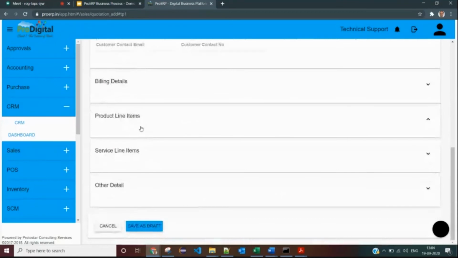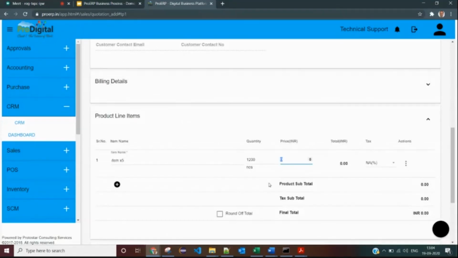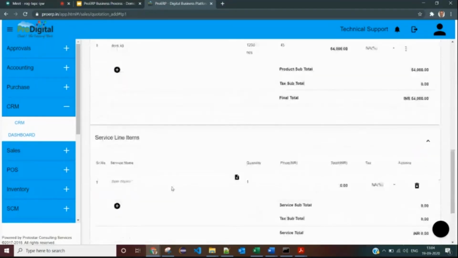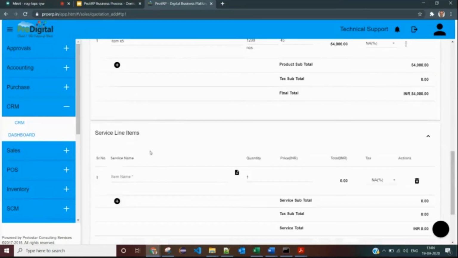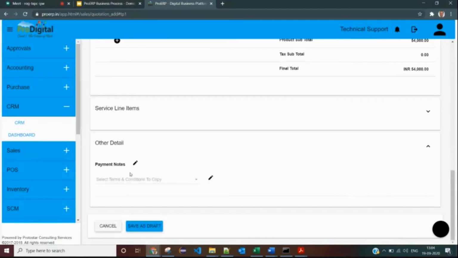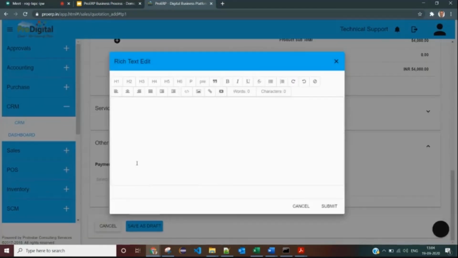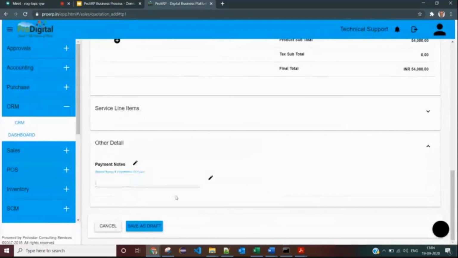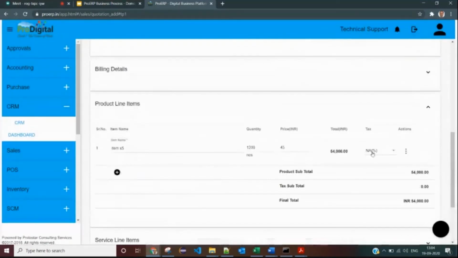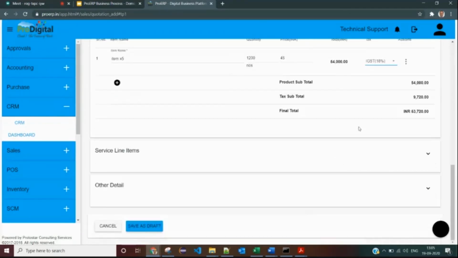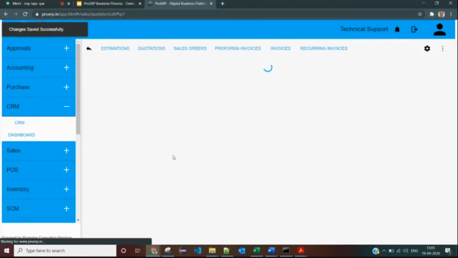Okay, go down to product, and now you will put the value on this. Suppose I'm going to offer this. If there are additional service line items, cost, transport, etc., you can put that here. You can put a payment note, terms and conditions. You can have predefined terms and conditions also if required. So this is the value. If required, you can select what would be the additional tax on that. So I'm selecting this. Just save quotation.